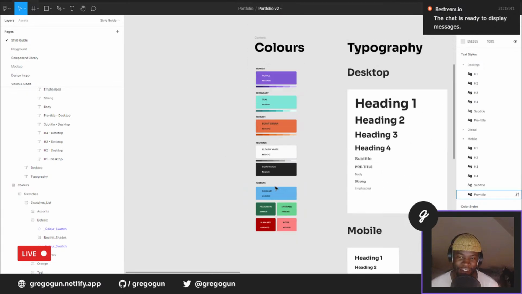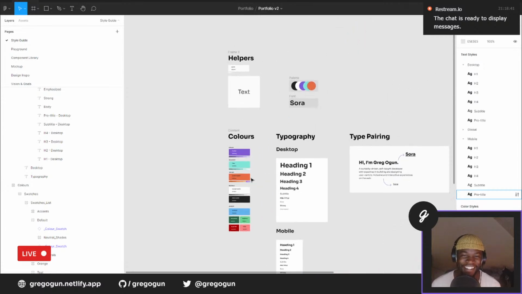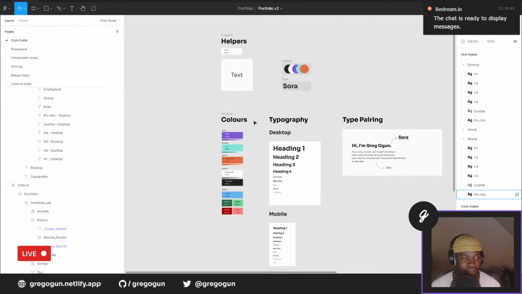So I like the whole naming thing. I like naming my CSS colors. Okay, so just leave me alone. But just checking the chat to make sure I'm not ignoring anyone.